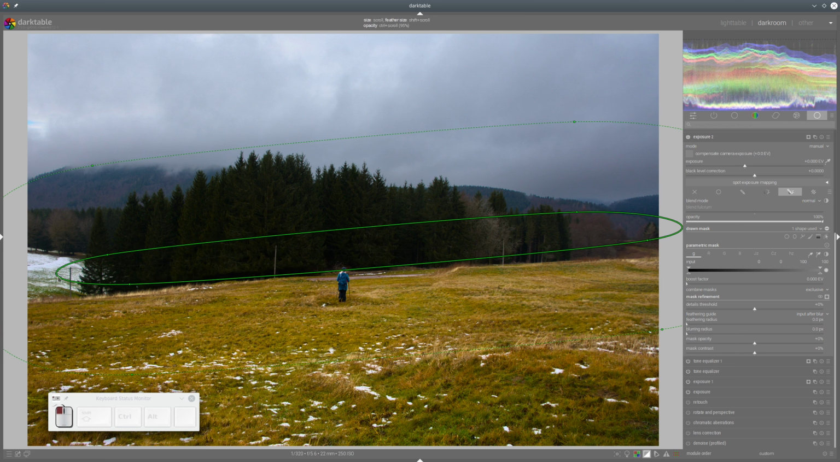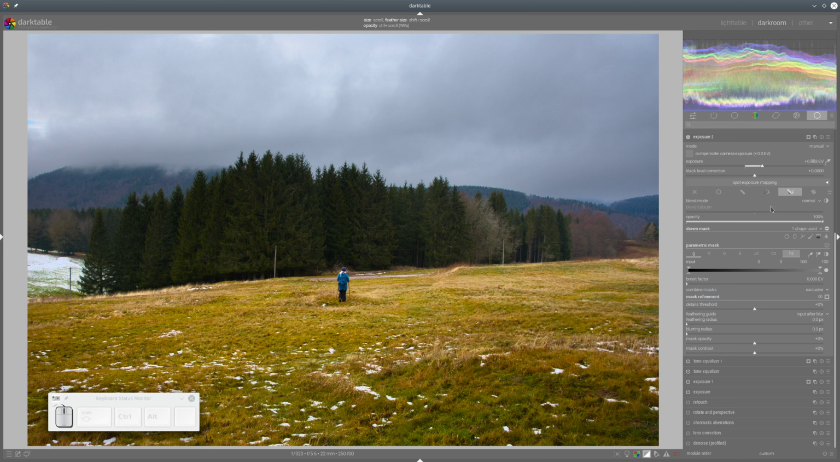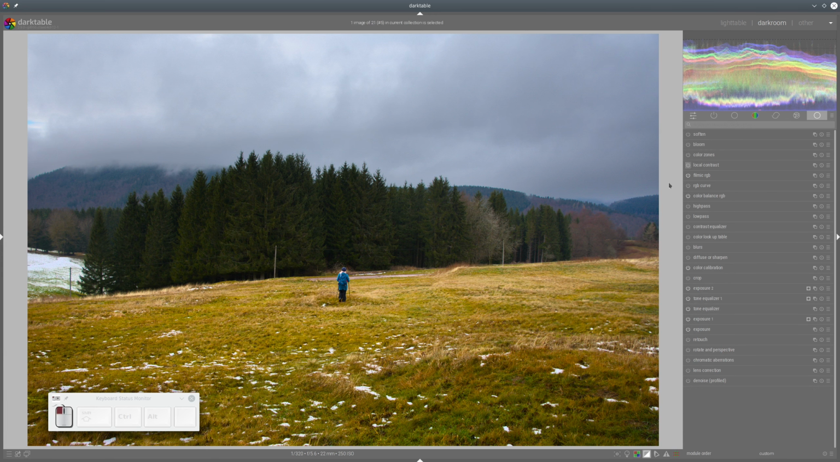Let's see, something like that. Turn the indicator off and add some brightness there. Okay, let's adjust the mask a tiny bit. Cool. Yeah. Okay. So now we have much more depth in the photo, and let's see what we can do as the next step.